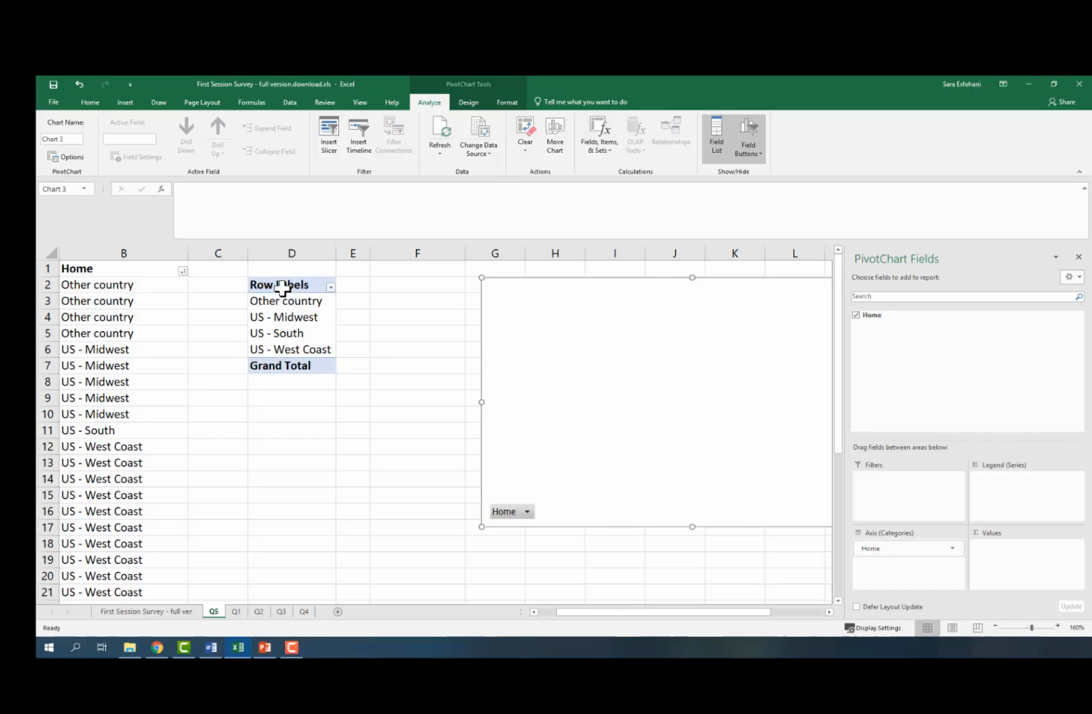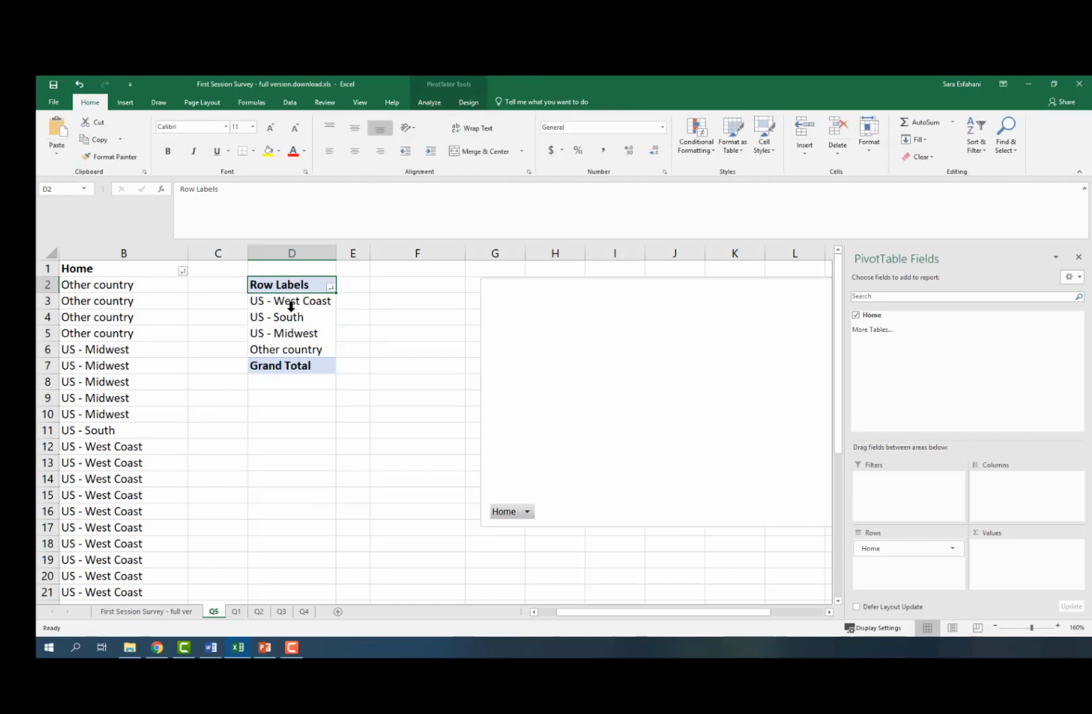When I do that, you can see in our table, Excel automatically detected all of these classes or categories that this variable has. Now I'm going to resort this from Z to A so that I have West Coast, South, Midwest, and other country. Then the next thing in our frequency table should be the frequencies. So in this column right next to it, we're going to count how many West Coasts are there, how many South are there, how many Midwest are there, and so on. So we're going to use this value field for the pivot table fields and do the counting.